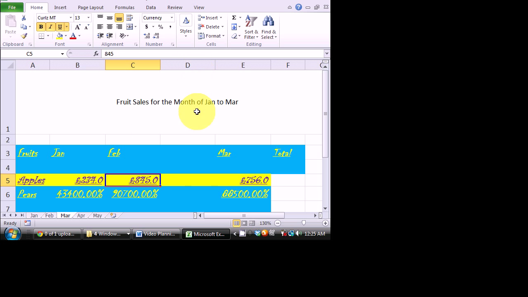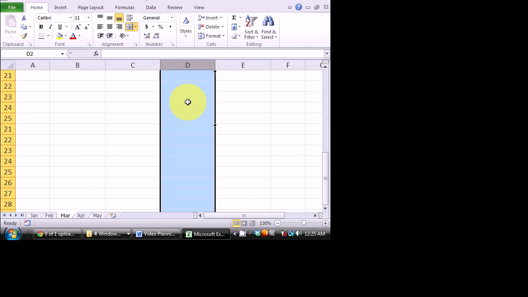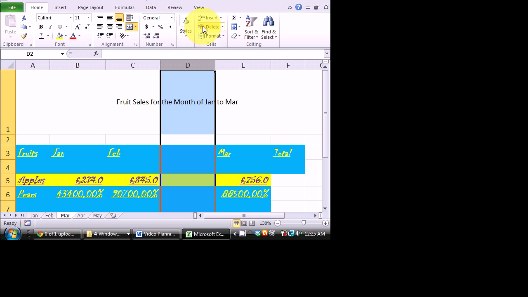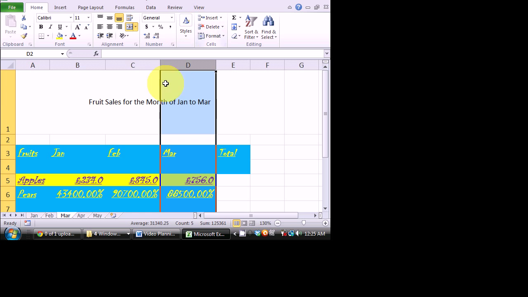Now, let's say I would like to delete this column D. So what do I do? Click on D. The whole thing is highlighted, right? Just go to the word delete under cells. Click on it. It deletes. So, fruits, Jan, Feb, March, total. Okay?